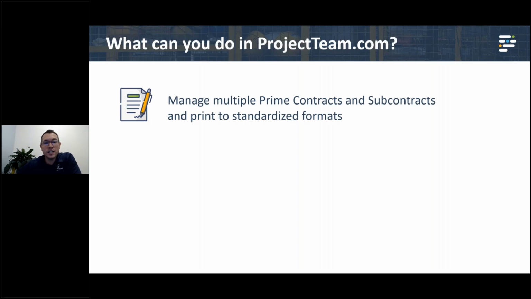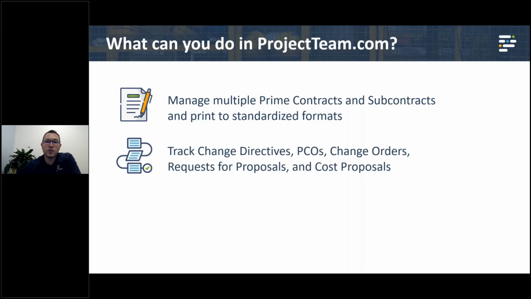The first thing is managing contracts. So in ProjectTeam, you can manage multiple prime contracts and subcontracts, and then you can print those contract documents into different standardized formats, and those are called merge templates within our system. I'll go through, once I get into the system, the view of our contracts log, how to filter and print that information very quickly, and then highlight some of the columns that you see by default so that you're always on track of what your information shows.